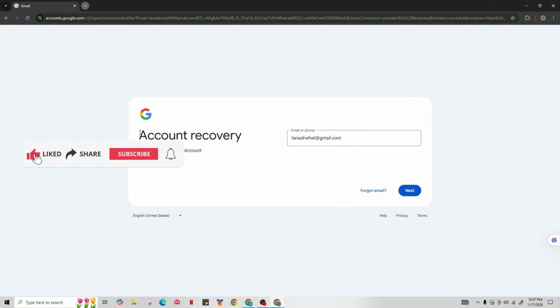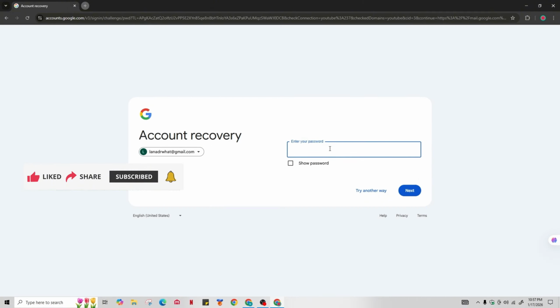When you're inside the account recovery page, you need to enter the email or the phone number that is associated with your account and tap on Next. Now enter your password. You can enter any password you remember, even if you're not sure it's correct. This helps Google verify that you own the account.